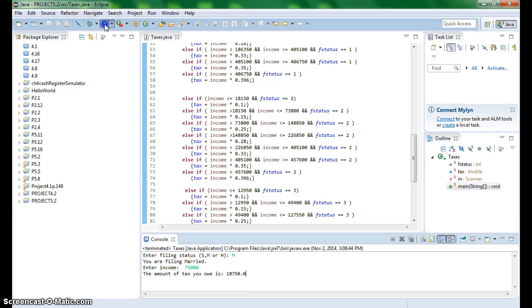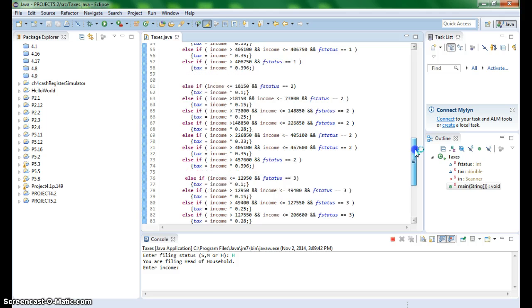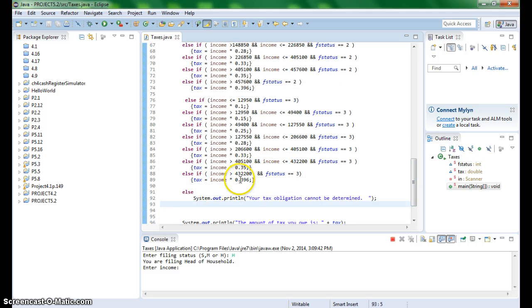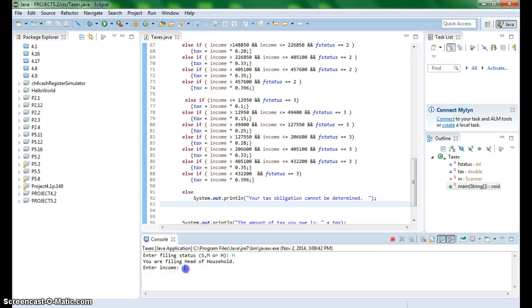So let's keep continuing on. Let's do the head of household, and let's do it at the most. Let's just say $500,000. Okay, so it's going to multiply the 500,000 times the 0.396, and the tax year is $198,000, which, that's a hefty bill there.